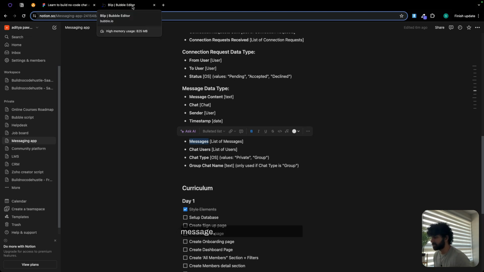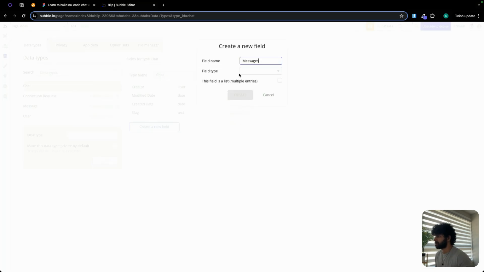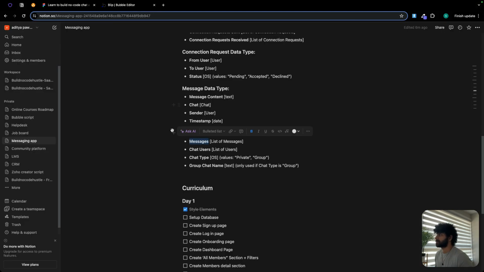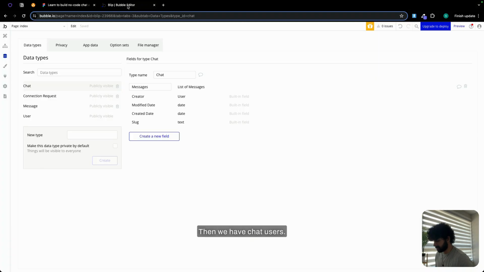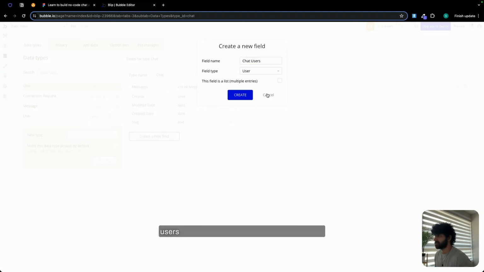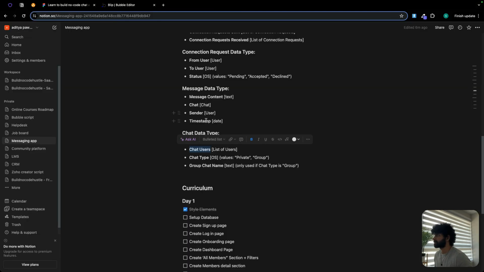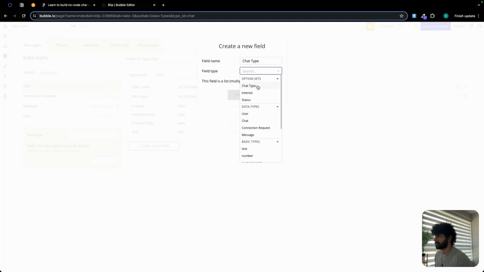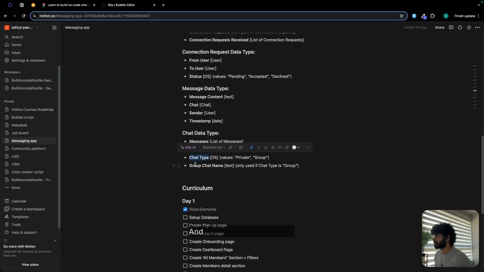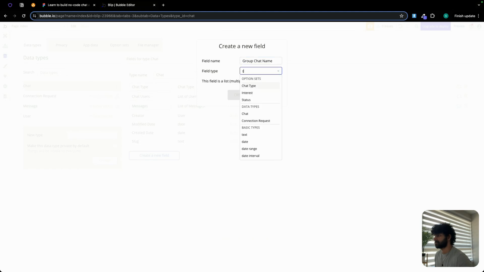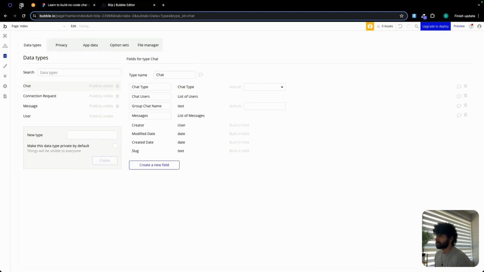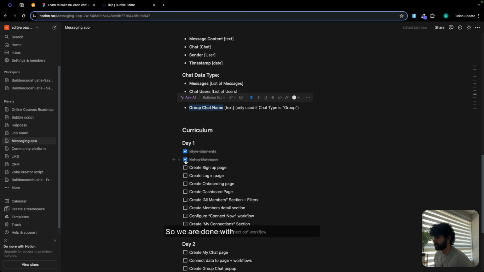And lastly, we have chat data type. So first thing is going to be message, which is list of message. Then we have chat users. Again, these are going to be list of users because a chat can have multiple people. And chat type, which is our option set. And lastly, we have group chat name, which is a text field. All right. So we are done with setting up our database.